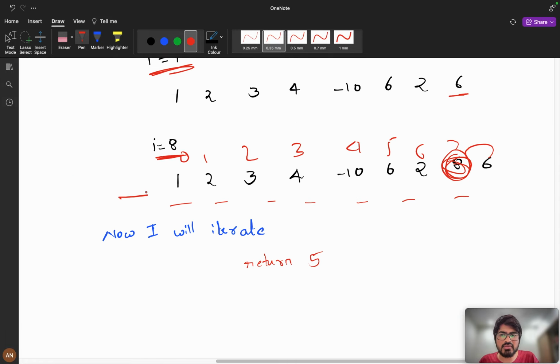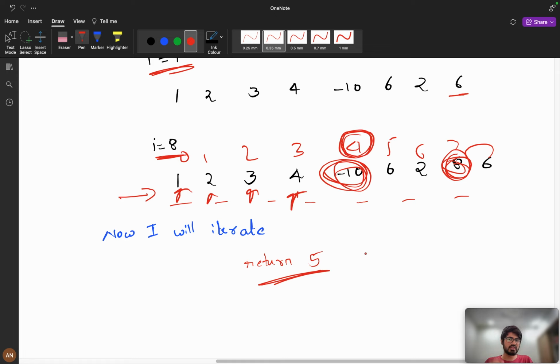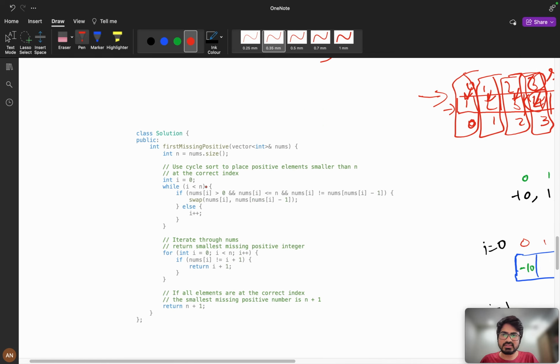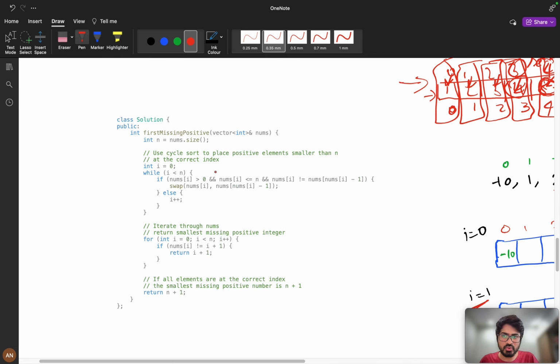So if you can see here, I will iterate and check. At index 0, 1 is there, at 1, 2 is there, at 2, 3 is there, at 3, 4 is there, but at 4 I don't have 5, right? I don't have 5, so I will return 5. So this is the simplest algorithm. I was a bit confused in between because of those variables. So this is the approach which I have copied from the editorial.